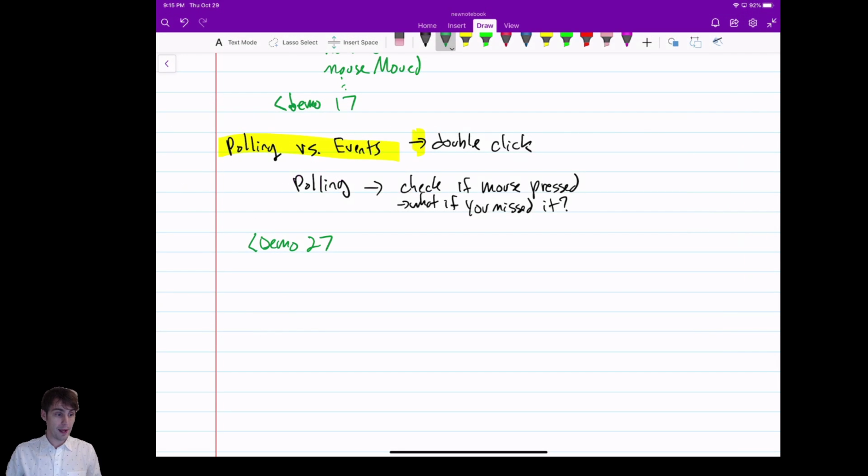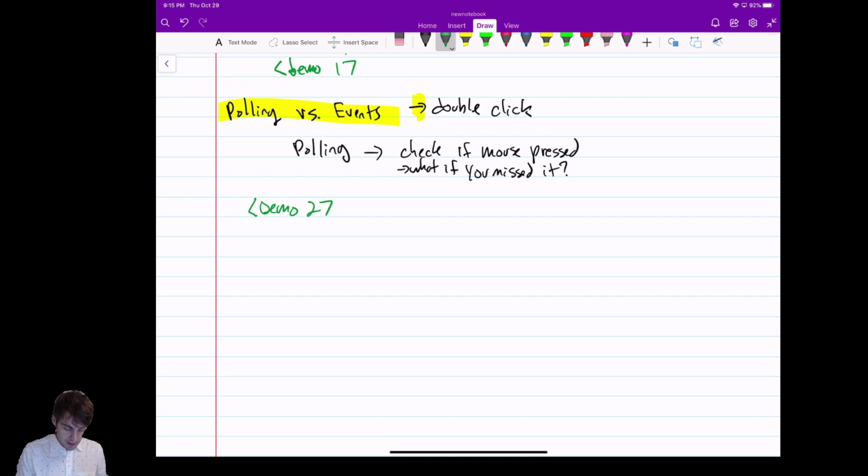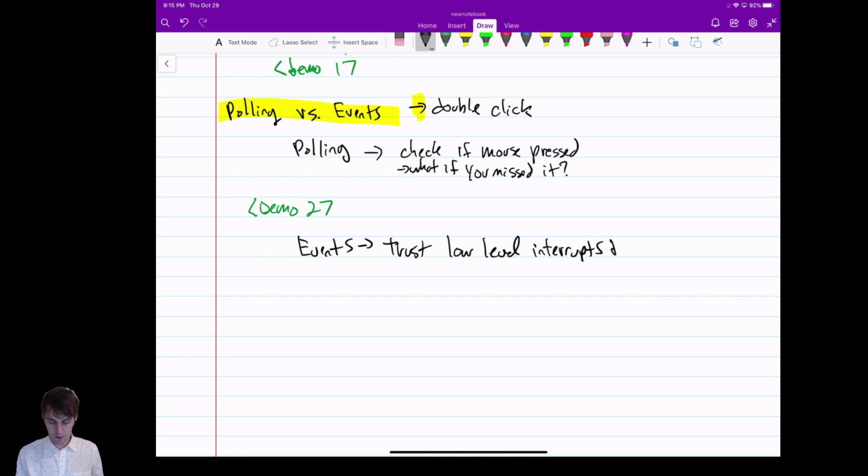Now if I go back to my iPad, that was our demo too. Now events, I want to demonstrate the same thing now with events. Basically instead of having to manage, am I in the middle of a click, am I not in the middle of a click, you start to trust a low-level system. So you trust the low-level interrupts and the queue. And because of that, we don't get any lost events.